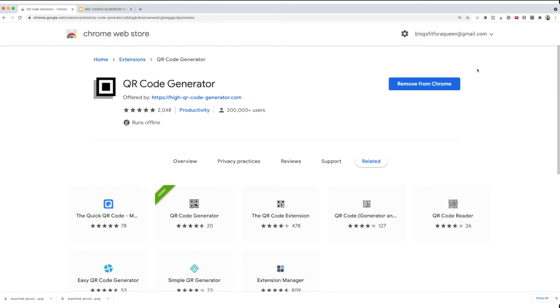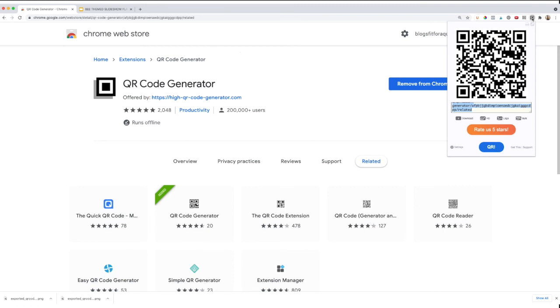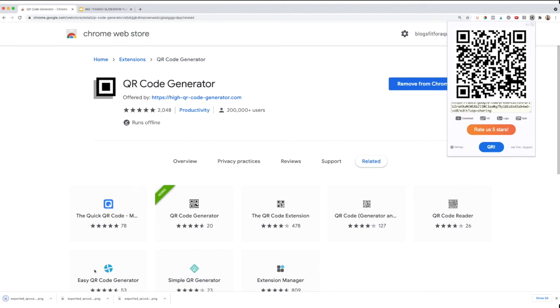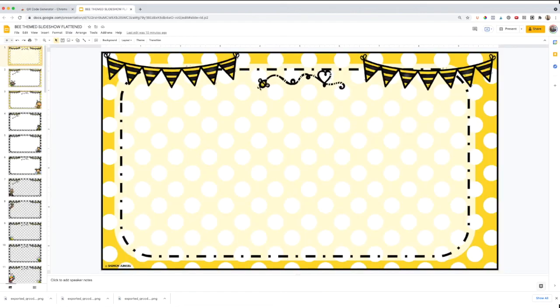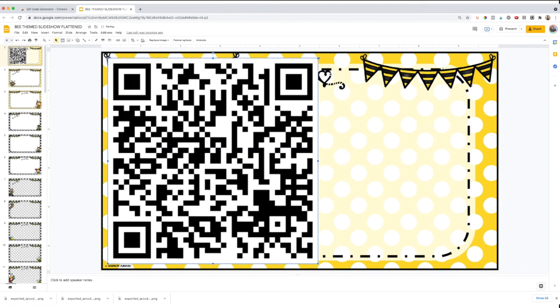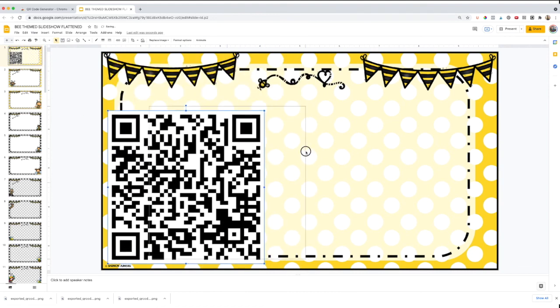And then we're going to go back to our code generator, and we're going to paste that link into that box. Once that's done, you can click download, and it's going to download to your download folder. Once it's in your download folder, all you have to do is drag it onto a sheet of paper, onto whatever you want, to give to your parents.